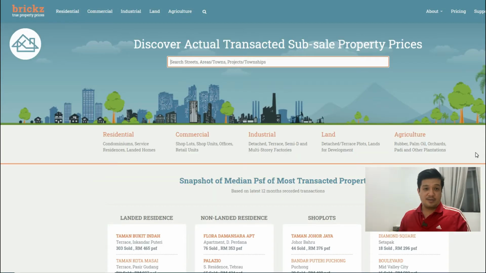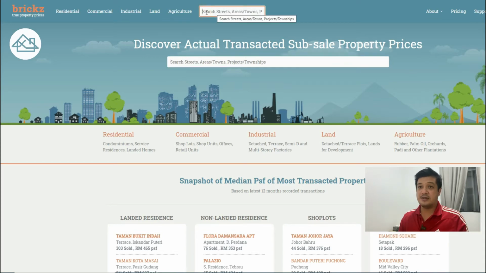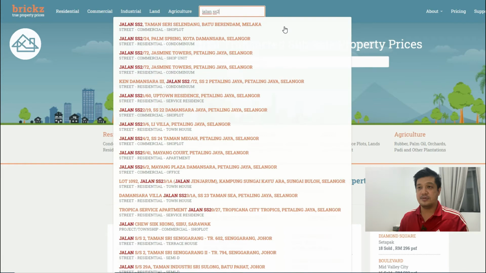Just now, the search I used was for high rise. Let's just use landed property now. Again, same process, go to brickz.my, click this magnifying glass here, and type the street name, street address. I'm using here Jalan SS2. SS2, very familiar, right? I was from there, so easy.